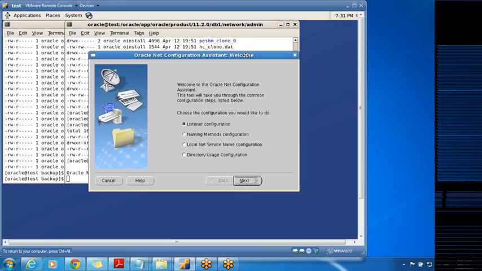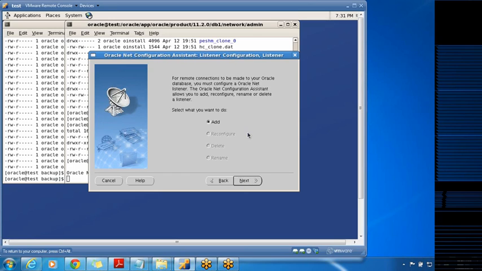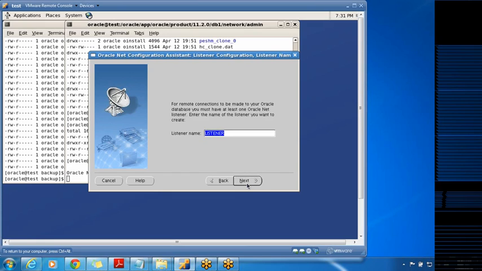Okay. Now it will give you several options: naming method, configuration, local net service name, and directory usage. We'll just use the listener configuration and then click on next. We are trying to create a new listener, so you need to click on add and then click on next.